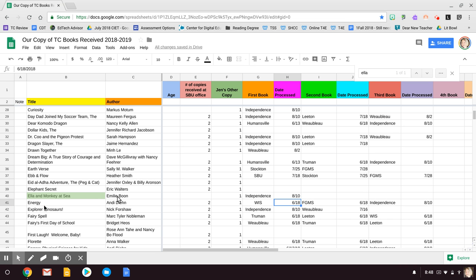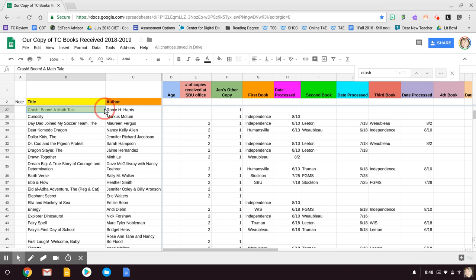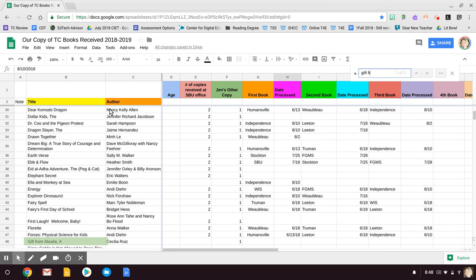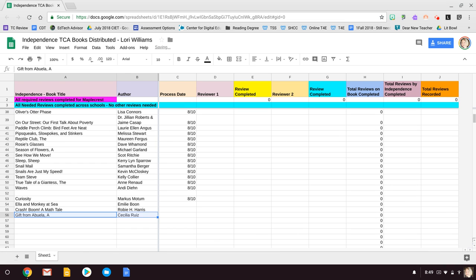Okay, so I am going to give them a couple more. Crash, boom. Highlight that. Copy, Independence, 8/10. Paste it there. And A Gift from Abuela. Highlight that. Copy. Then go over here, add it there. And with that, I'm just going to add those to their stack.